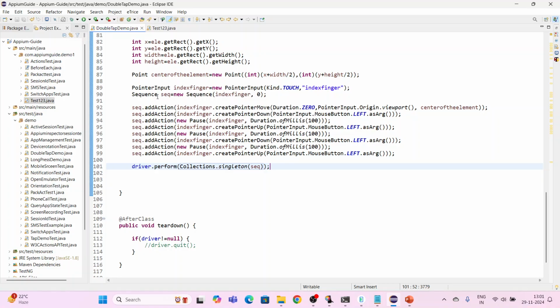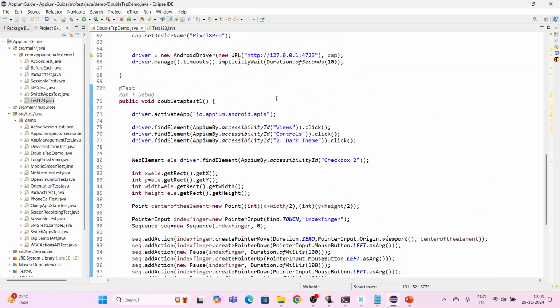Then I am using the perform method with Collections.singleton, so that all these actions will perform as a single JSON unit. You will send this to the Appium server. So all these actions will perform as a single unit, that is first in first out. First it will do this one, next it will do this one. Now my code is ready for performing on the element.